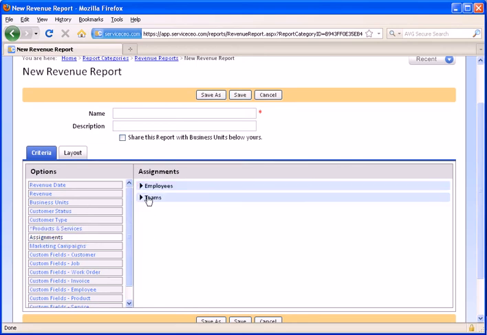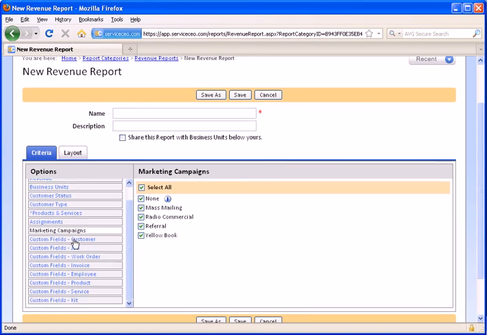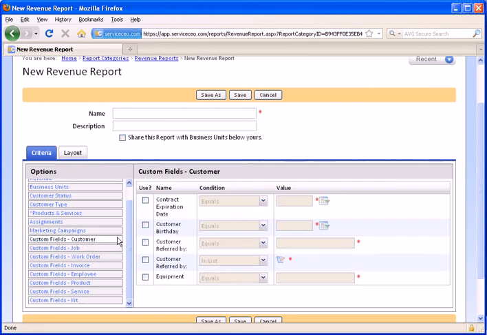In your assignments, you can narrow down by teams or choose specific employees. You can also narrow down by marketing campaigns to see which marketing campaign is bringing in more revenue. Again, if you are using any custom fields, you can narrow your report down by any of these custom fields.